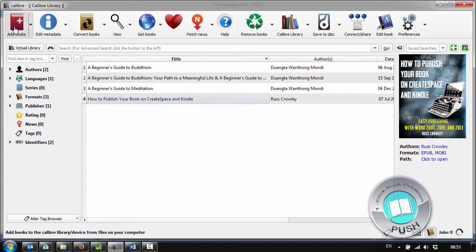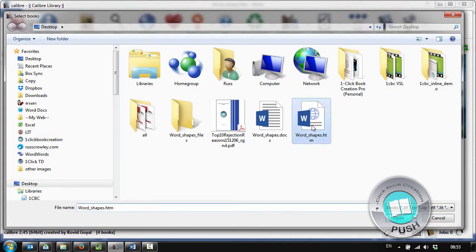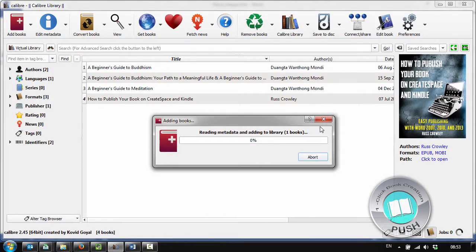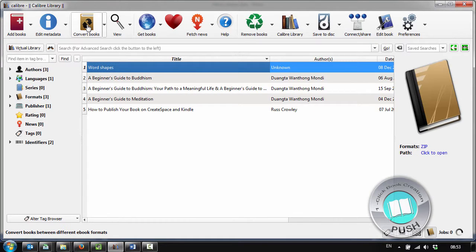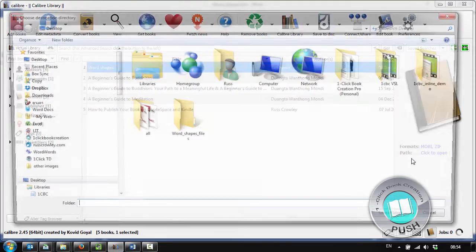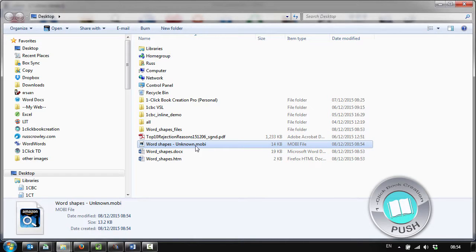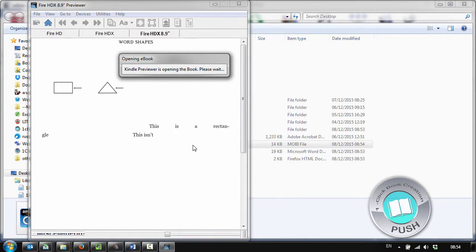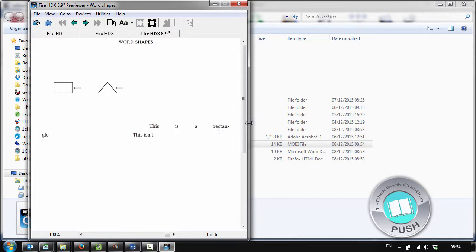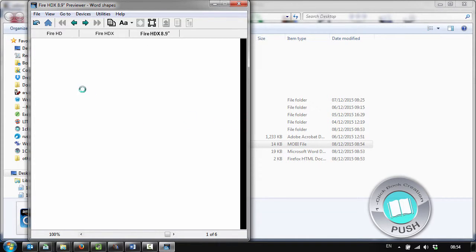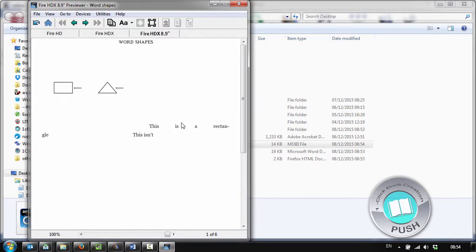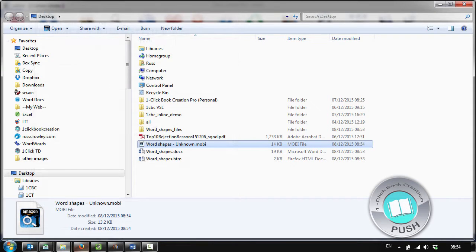I come to Calibre and I add, and there's my Word shapes HTML file. Click on convert, go with the default options, only takes a second, save it to disk, and there's my file. Now if I open it in my Kindle previewer, that's what it looks like, and that's what your Kindle book will look like. So okay, the shapes have kind of stayed there, but the text hasn't.